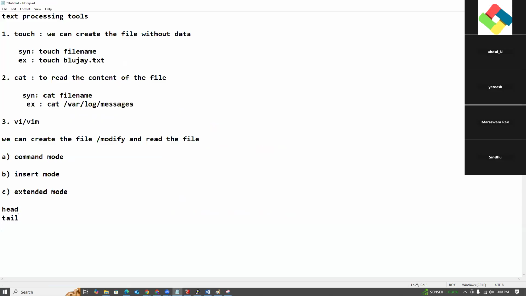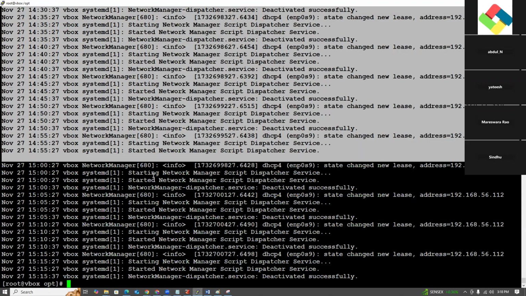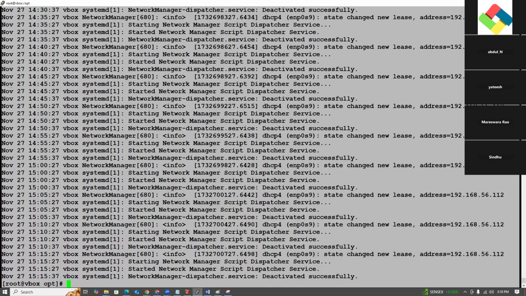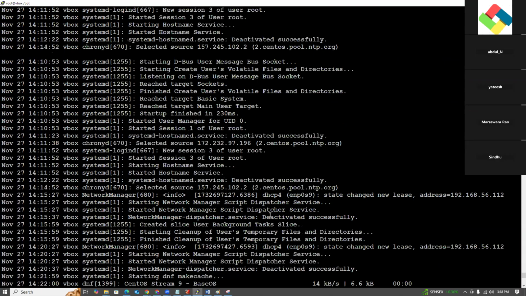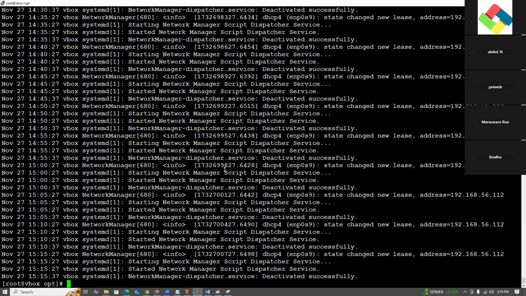Head, tail, grep, less or more. Okay, guys. The file contains 100 pages. If you use the cat command, it will display all 100 pages. But on the screen we can see only one page, right? It is difficult to see all the pages, right?